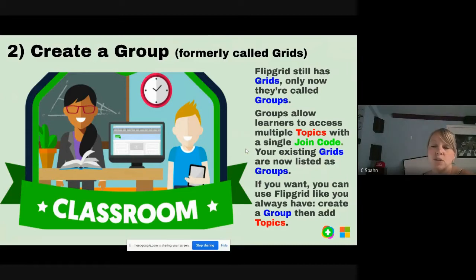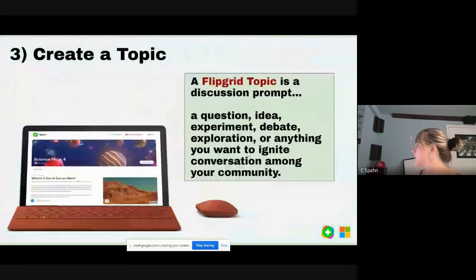Also, you have the option to not create groups and just randomly create a topic and share the topic code, and they would only have access to the topic that you give them the code for. I like to use groups because over the year, you're probably going to want to create more than one topic for a group of your students. So I'll show you how to do that.